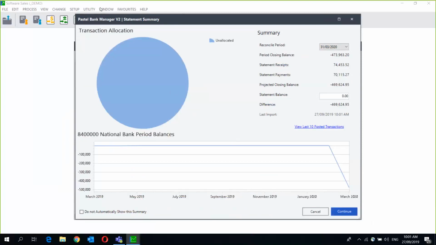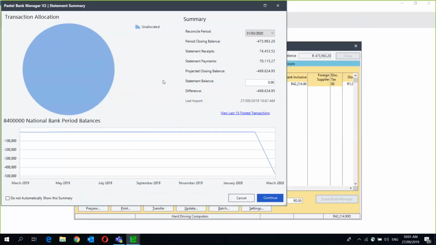Then, guys, your Pastel Bank Manager statement summary will display. Now, you can use this as a quick recon check because any transactions that you process through Bank Manager are automatically reconciled. Even if you go to view your bank recon, you would only be able to view it. If you try to actually process, it will probably come up with a message, there are no transactions, because they've been reconciled already and saved as reconciled.